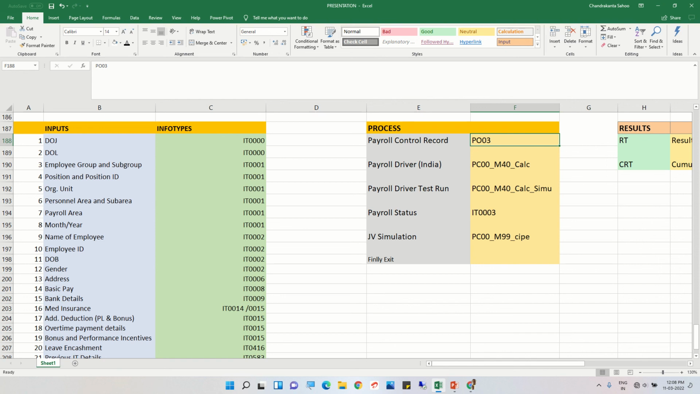Then there is payroll status. The infotype for this is IT0003, in which the date of payroll status and time management status is recorded. For example, the system stores the date of the last payroll run performed for the employee in the payroll status infotype. The system can also flag an employee who was rejected in the payroll run.